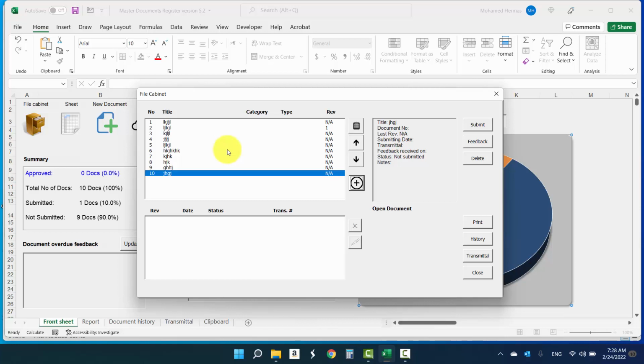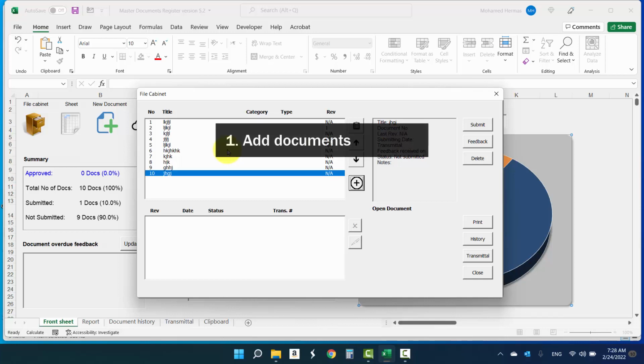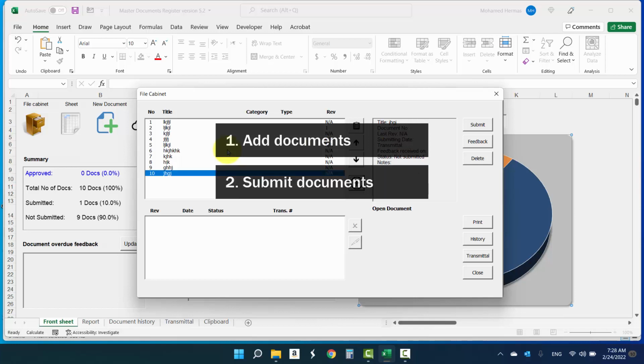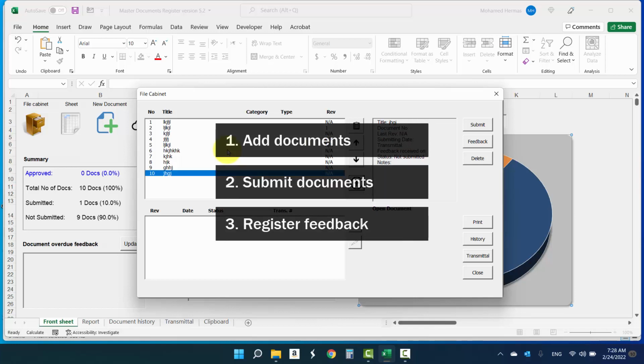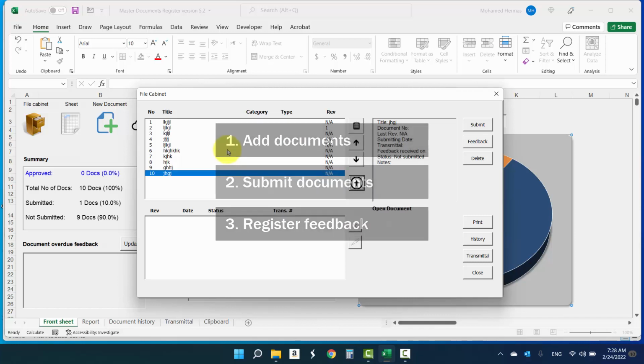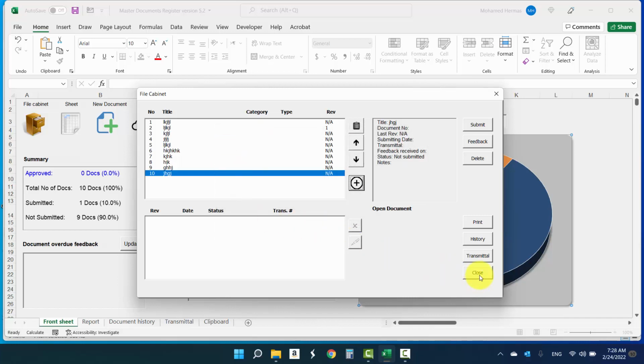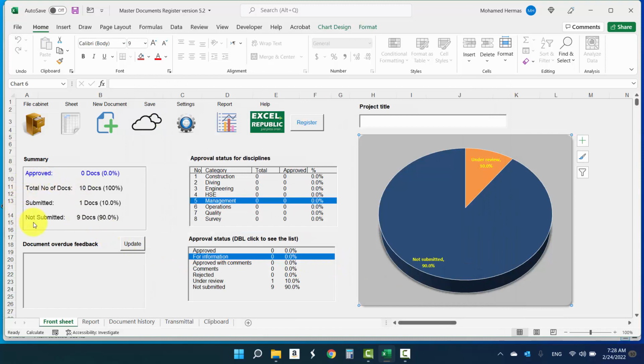And generally, in this program, you do three things only. You add documents, you submit documents, and you register the feedback from the client. Everything else is generated automatically. Now, let's close this window and look at this statistics. Total number of documents is 10. Submitted document 1. Not submitted 9.